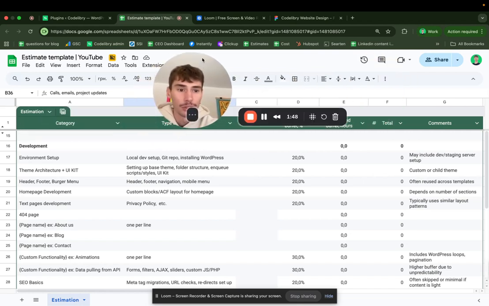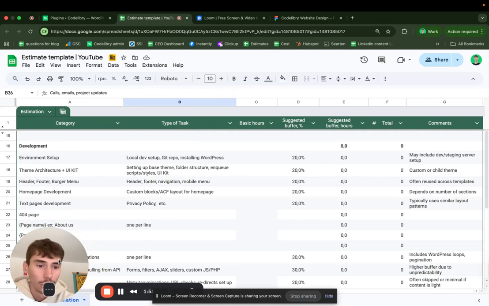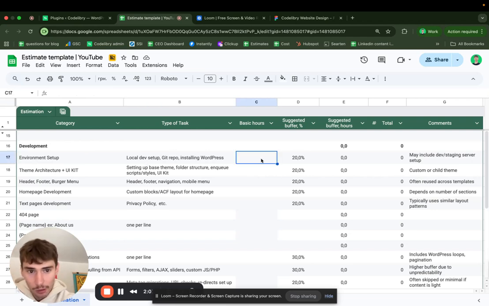Here is important stuff about this table. It's something we share with our clients, and I think you'll be able to share it with your clients as well. We have a category, which is basically a kind of work that will be done on the website, some description, and basic hours, which is the amount you predict. For example, environment setup will take like 1 hour.